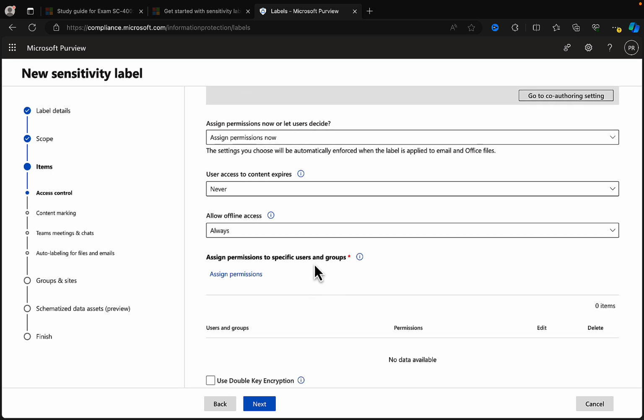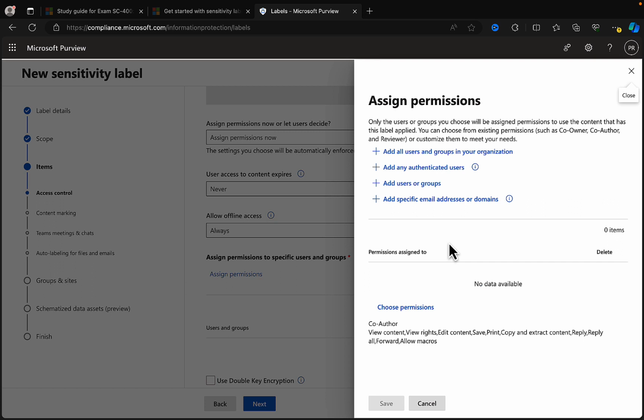Next, we need to assign the permissions. Who is going to have access to the content which is labeled when this label is applied? So we assign permissions to specific people, so only they can interact with the content that has this label applied. Pretty much what we just said. And if we go into assign permissions, we have some choices here. We can add all users and groups in your organization.